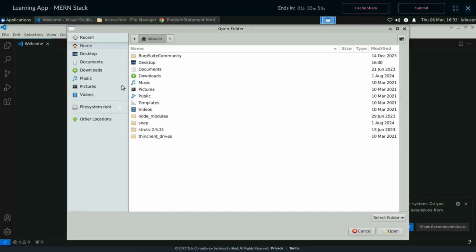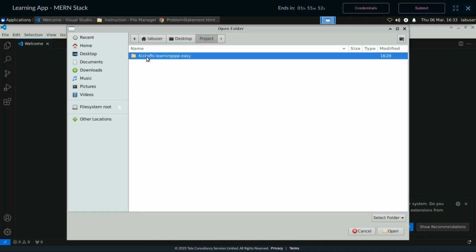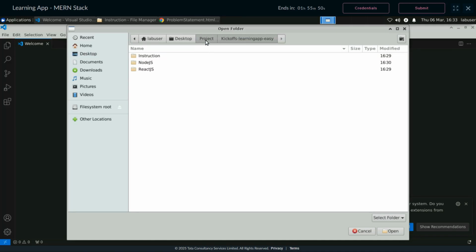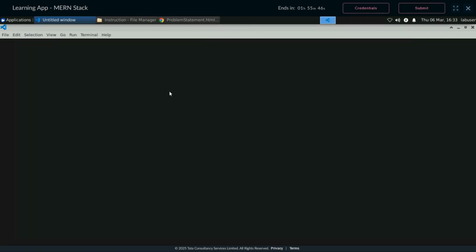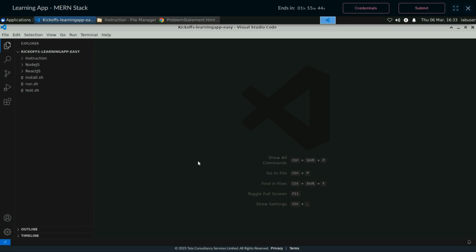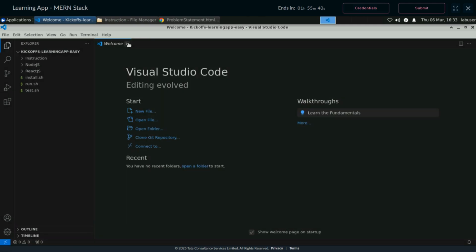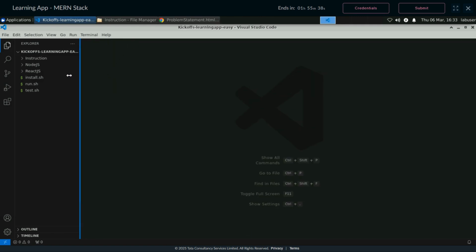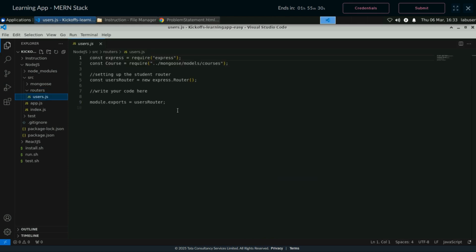So I'm starting the coding part. Okay, after closing this welcome window, we will start from the Node.js part. We have to write the code in users.js.